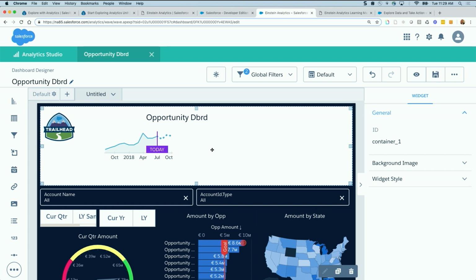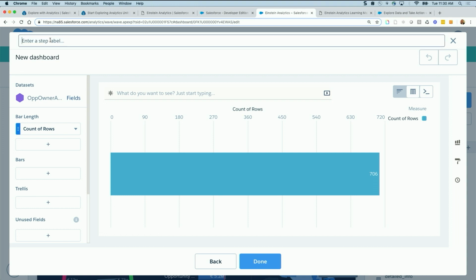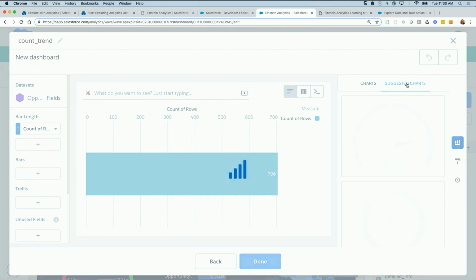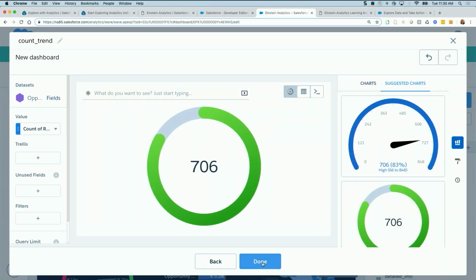All right. Time for the next chart. So we are going to add another one next to it. Also minimize it, hit chart. And this one is simply, again, just count trend. And keep it count of rows, no filter. But for charts, go to suggested charts and select the second one right here, polar gauge, and hit done.